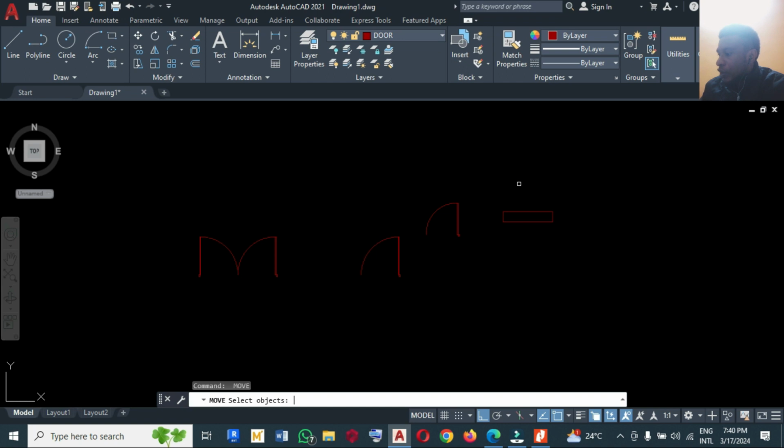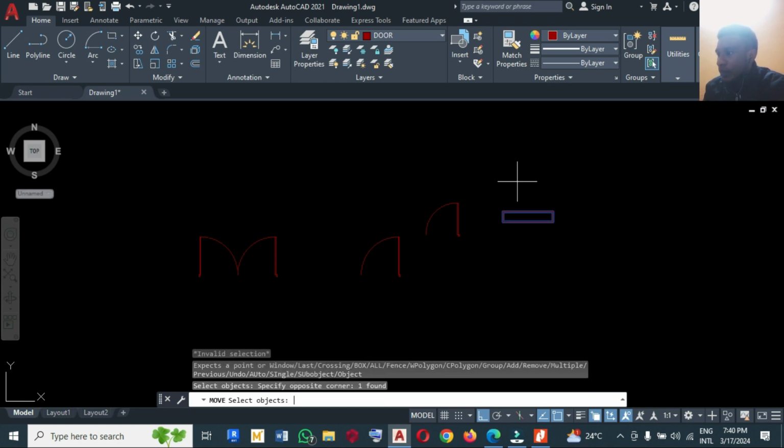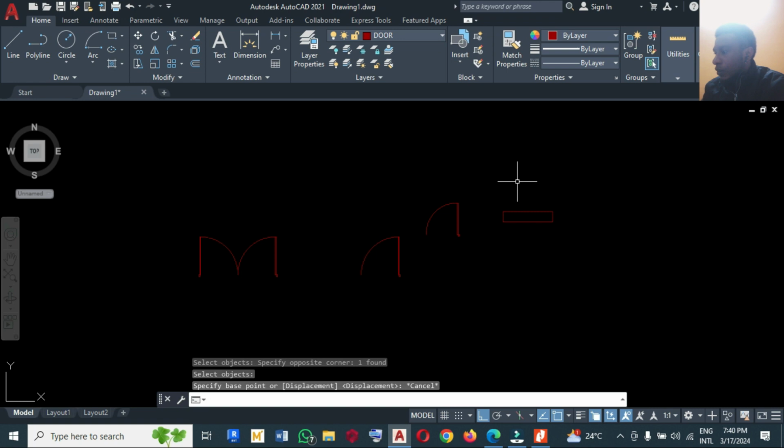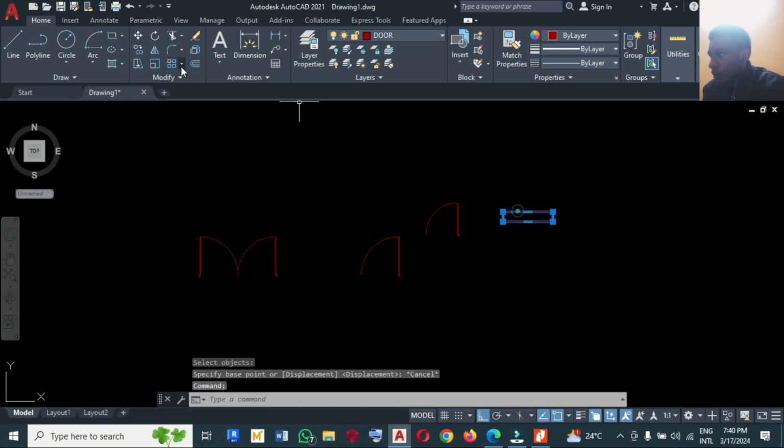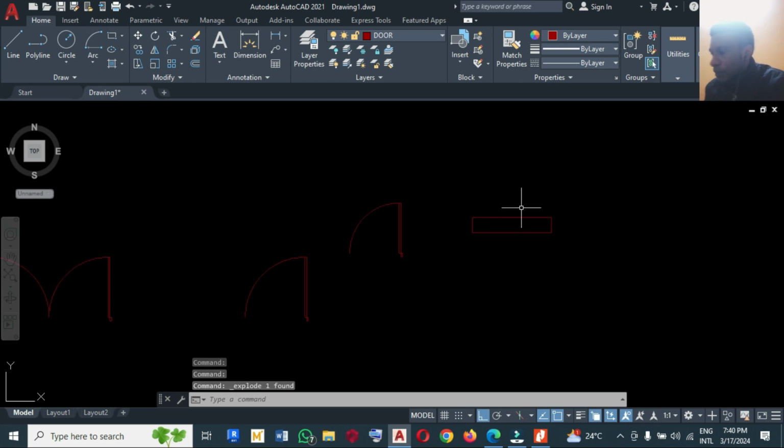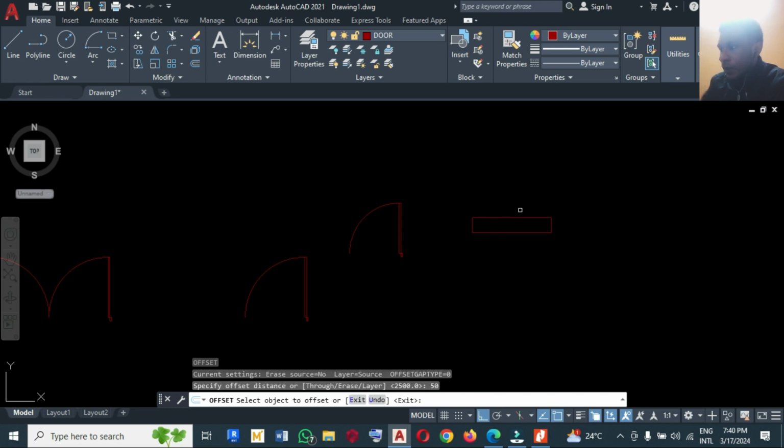Okay, so I'm going to explode this. Type X, select it and explode, or you can come here and click here. It has exploded. So look at what I'm going to do. I'm going to offset this 50, this line downward, this line downward. Then I'm going to offset this again, say 600. I'm going to offset this in like this, 600.